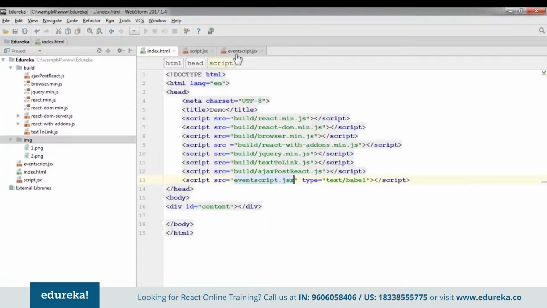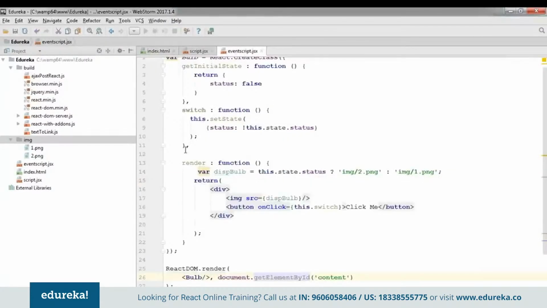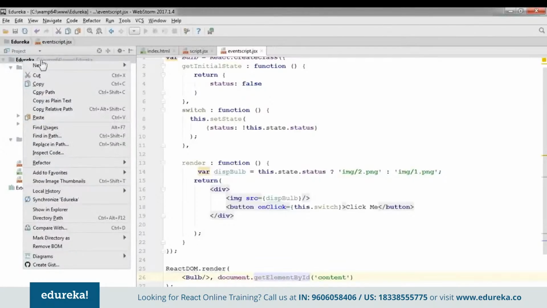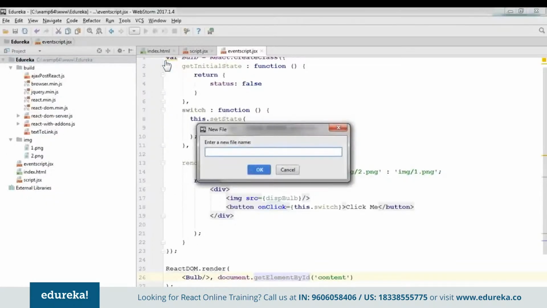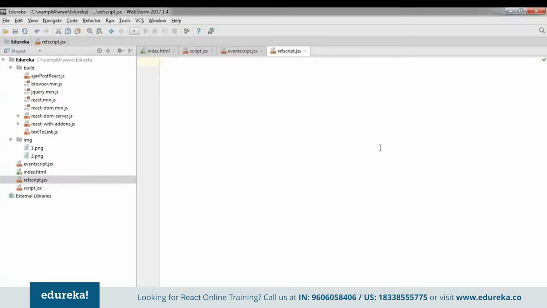Here I'll go back to my code. I'll create one more script file because I don't want to confuse you guys with all these stuff. So I'll create one more file and name it refscript.jsx. Okay. What I'll do here, I'll create one variable. Let me name it RefComponent. And again, I have to create one class.